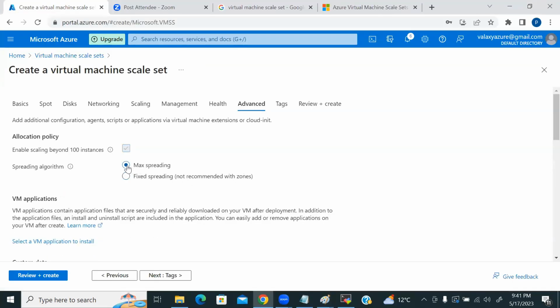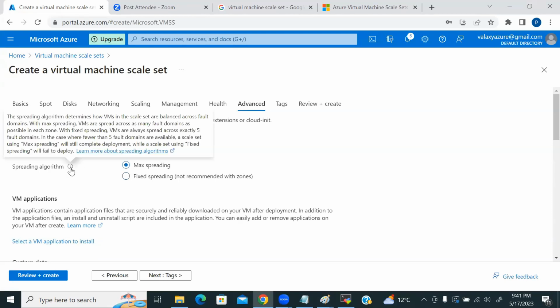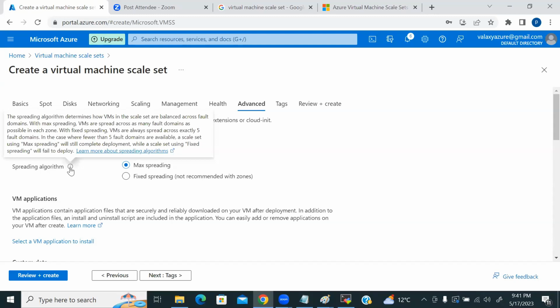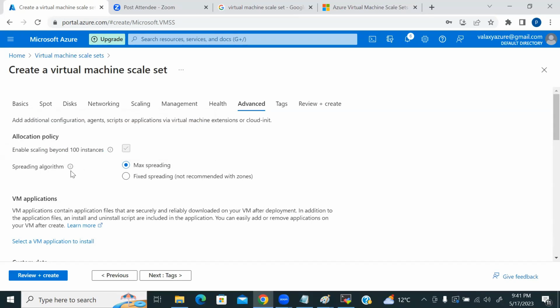And max spreading means what? Maximum it will spread, like a spreading algorithm. The spreading algorithm determines how VMs in the scale set are balanced across fault domains. With max spreading, VMs are spread across as many fault domains as possible in each zone. With fixed spreading, VMs are always spread across exactly 5 fault domains. In the case where fewer than 5 fault domains are available, a scale set using max spreading will still complete deployment, while a scale set using fixed spreading will fail to deploy. So here, understood, right?